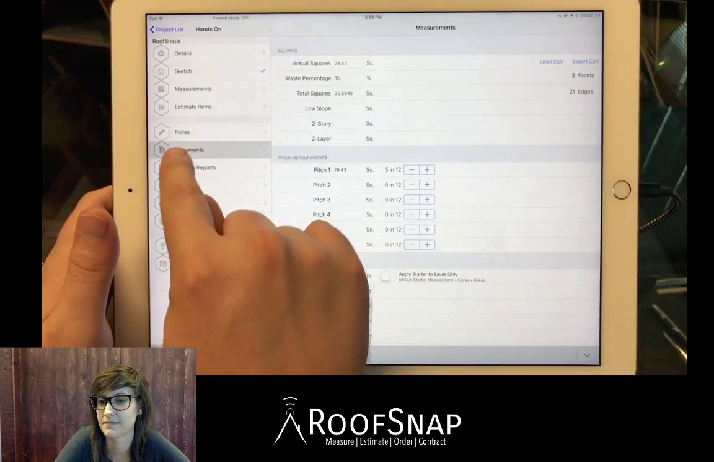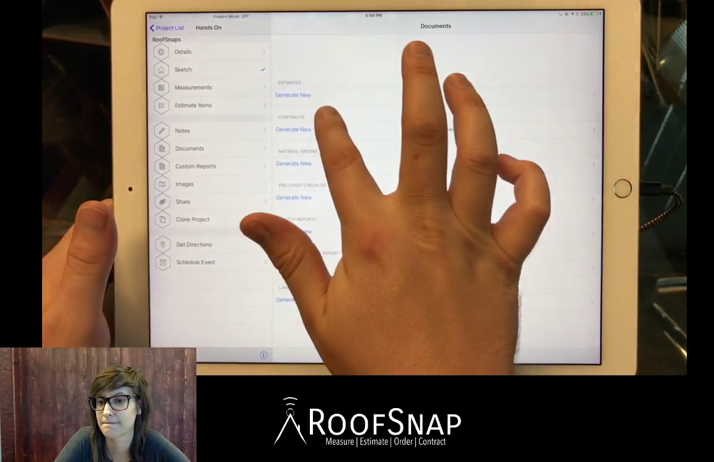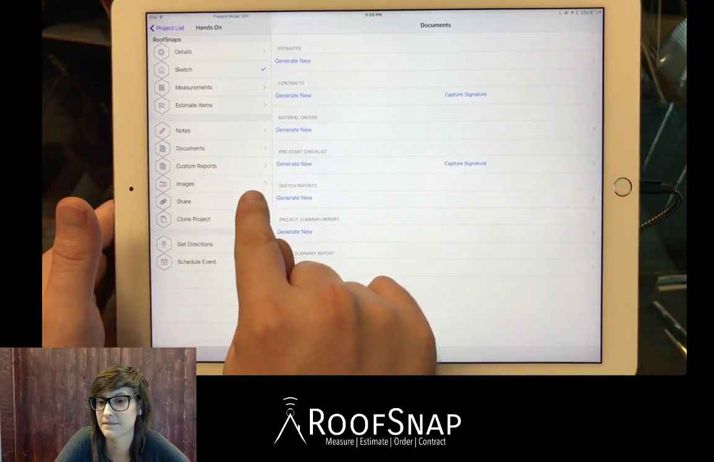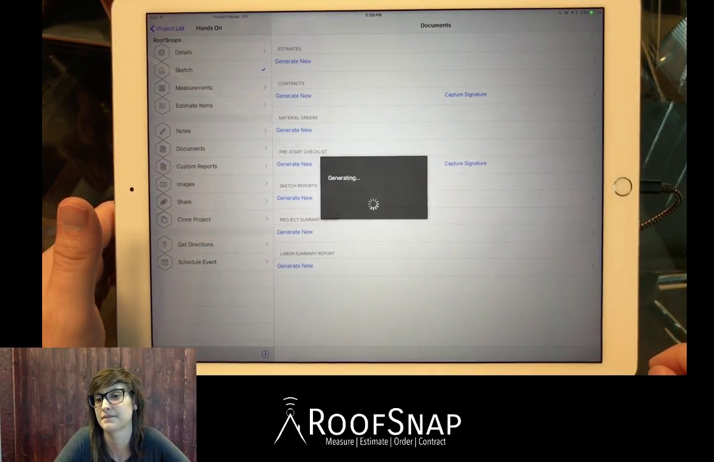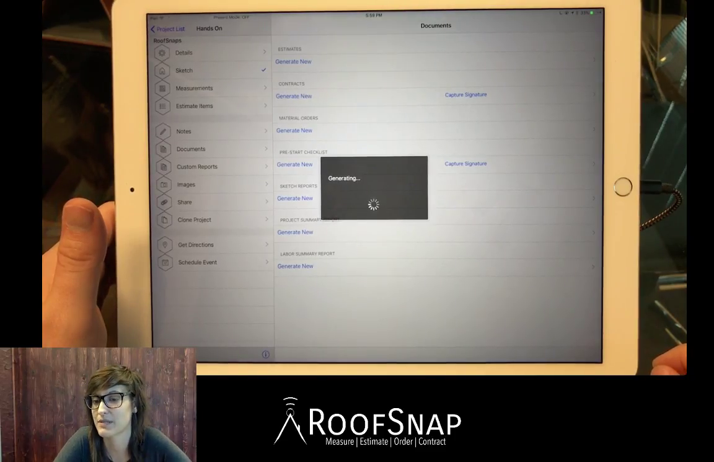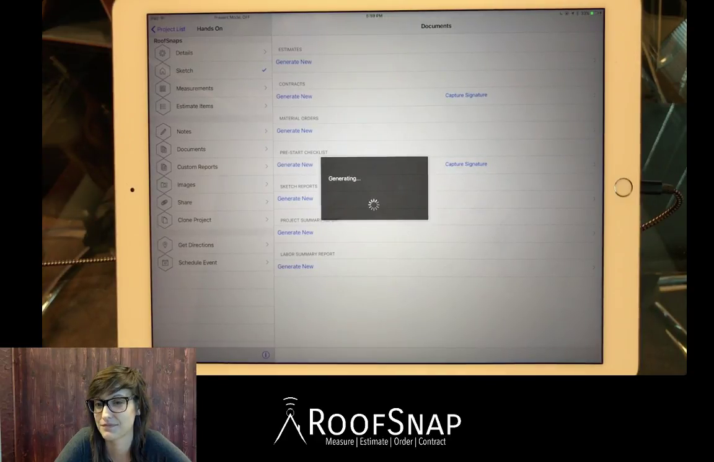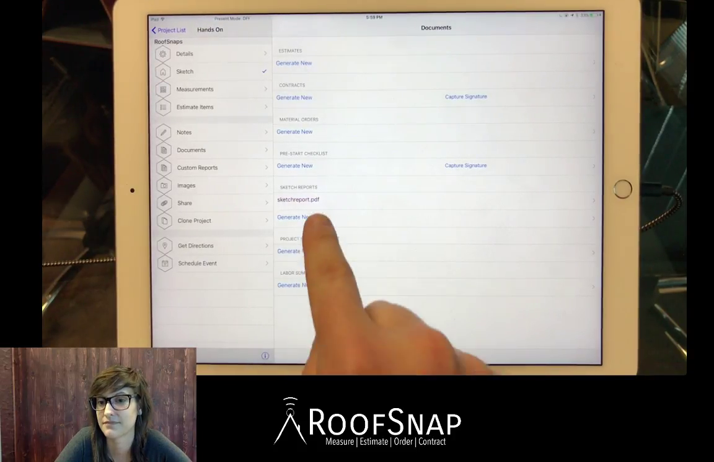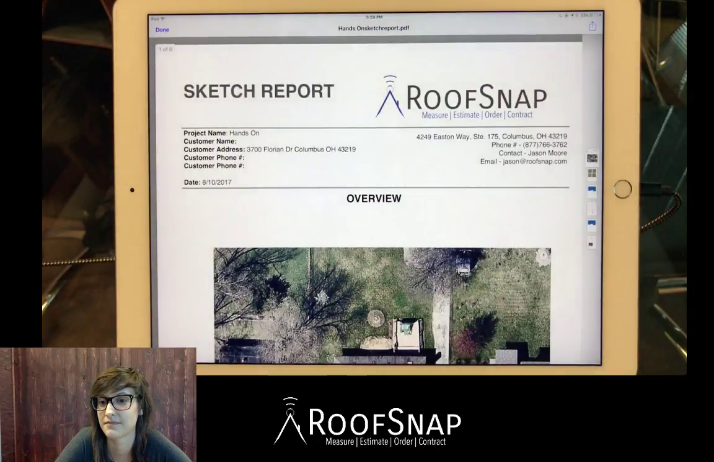And the documents. So when we go into documents, this is where you're going to generate all of the different documents that RoofSnap can generate, but specifically right now is the sketch report. We tap on generate new. Great, we're going to see this in a PDF form. Yep. Nice measurement report. This is the document you want to send to your adjuster, to send to your customer if you feel like it, to send to your production people. But once it's generated, you can tap right on it and open it up. Here is that PDF.